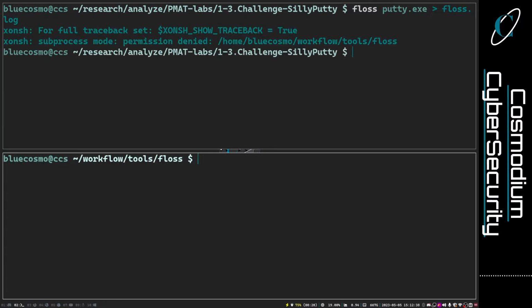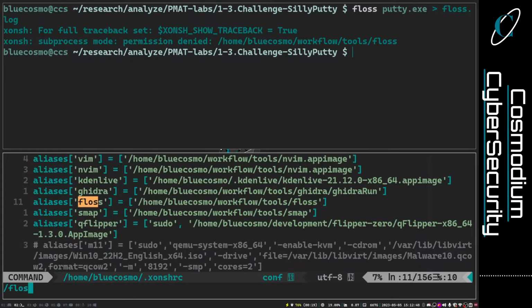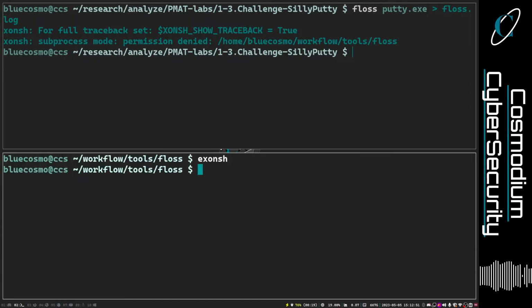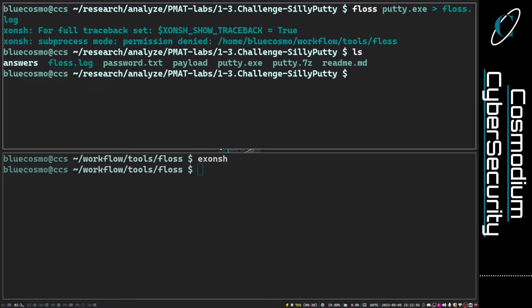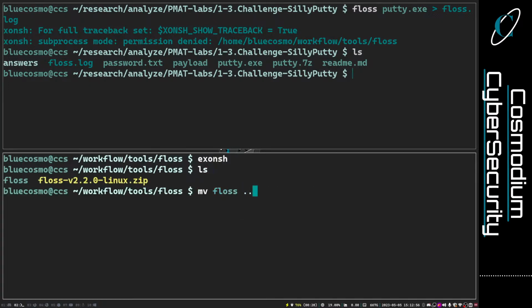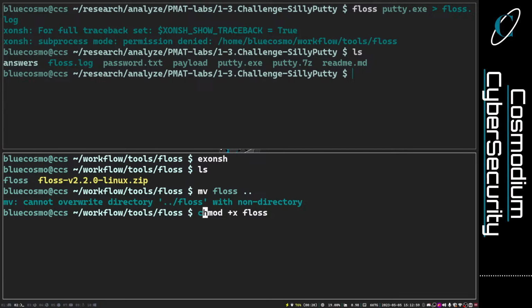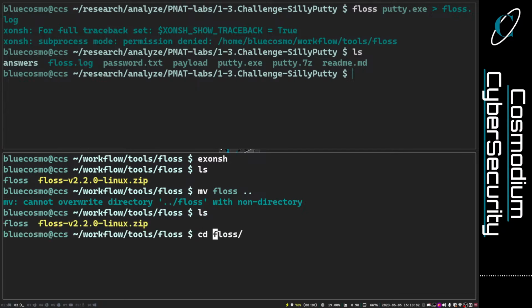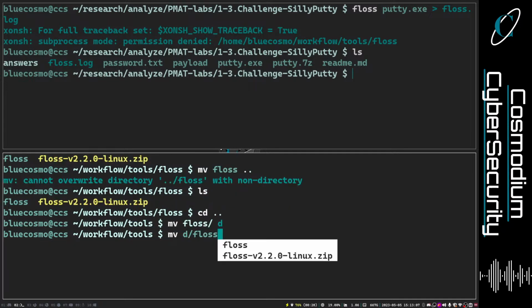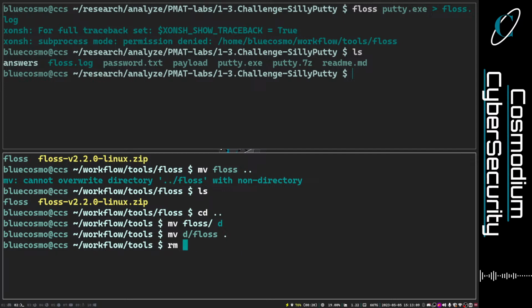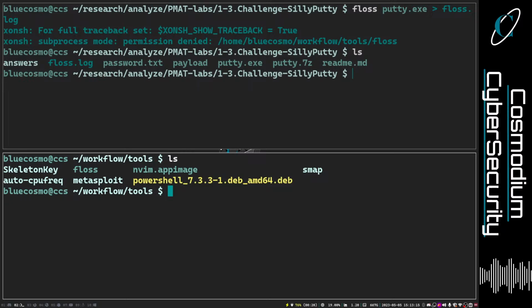Permission denied. Oh, is FLOSS here? How do I do it? Oh, so it's just by itself. That's how I did it. Okay, let's move FLOSS out of here. CD. Okay, out of here. Move FLOSS to the current directory. Okay, so we should have FLOSS here.